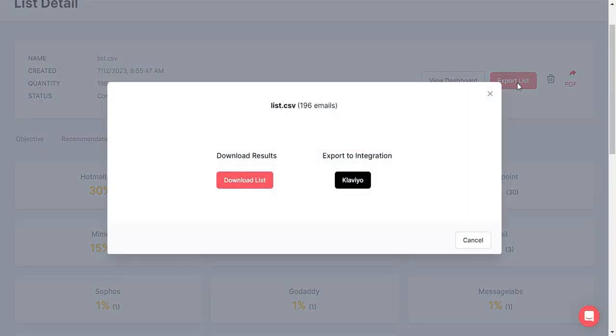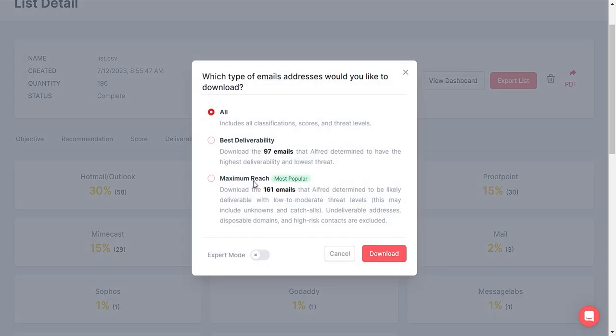You will see a pop-up with two options, Download List and Klaviyo. If you have any integration with Klaviyo, we will cover that in another video. For now, click the Download List button. You will get another pop-up with 3 choices. All, which will give you the entire list. In this situation, it is up to you to choose how you want to filter or segment your list.